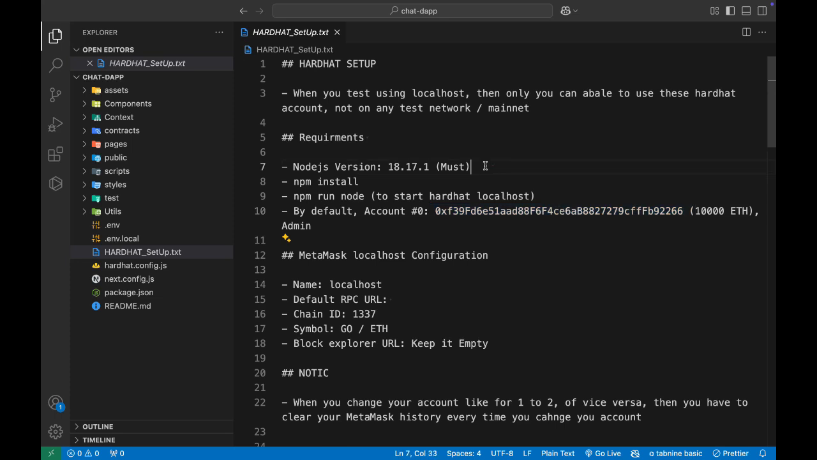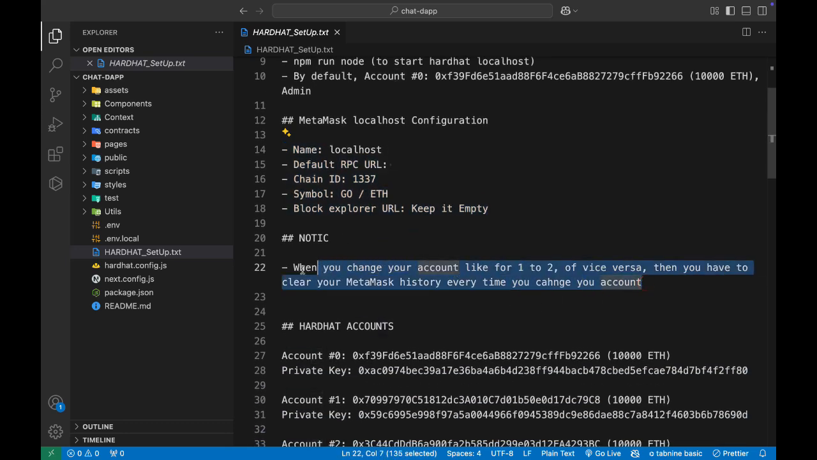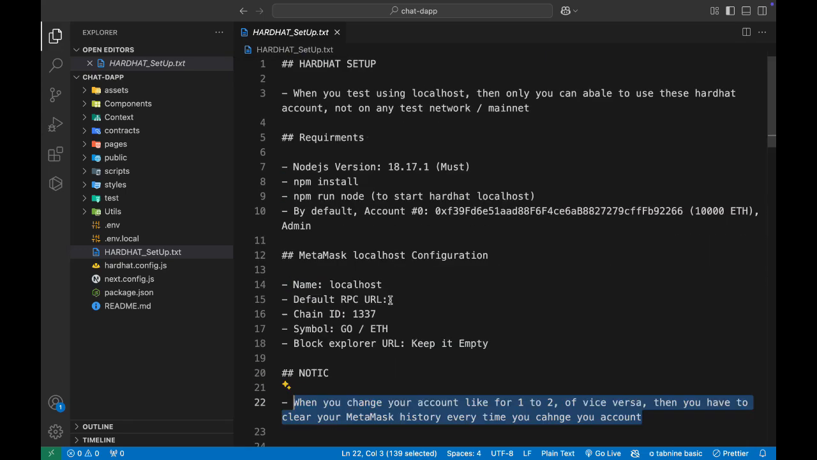So you have to use this particular node version, which is a must. Then you have to install the packages and then you have to run the local node by typing npm run and so on. And this is the network configuration you have to do when you are testing on the local environment, which I will show you. And here I have given an important notification: when you are testing in the local environment and changing your account from account 1 to account 2, then you have to clear your MetaMask history, because most of you don't do that and your transaction fails. This is the weird behavior we have in the localhost environment, which keeps the history of the previous account, and that creates a conflict, and due to that the transaction fails, which I will show you.